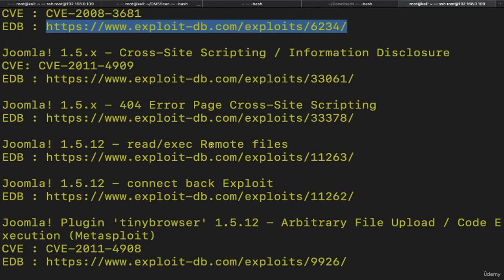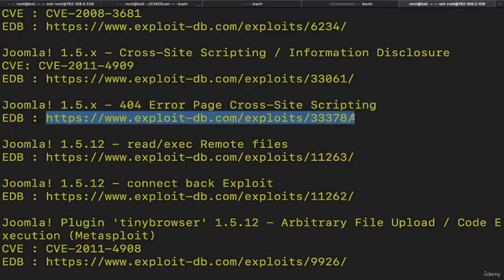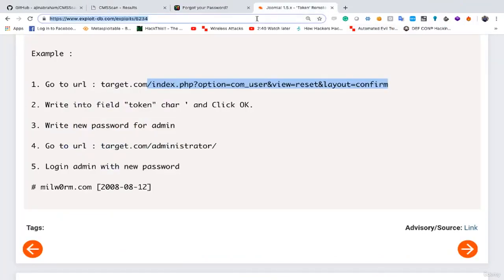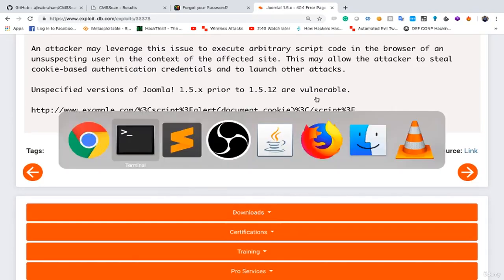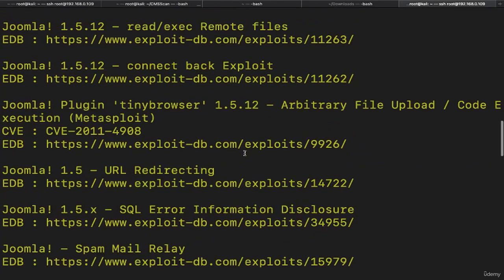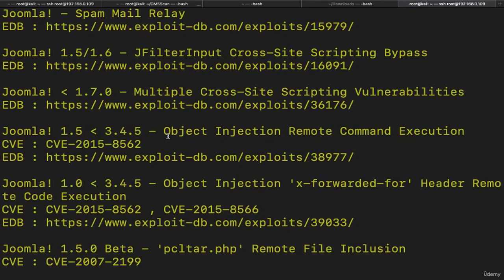Next vulnerability, error page cross-site scripting. So let's open this. They are saying 1.5.0 to 1.5.12 are vulnerable. My version is 1.5.15, so it will not work over there. You can see there is also a URL redirection, which you can try, and it's less than 1.7.0. Definitely you can try this.